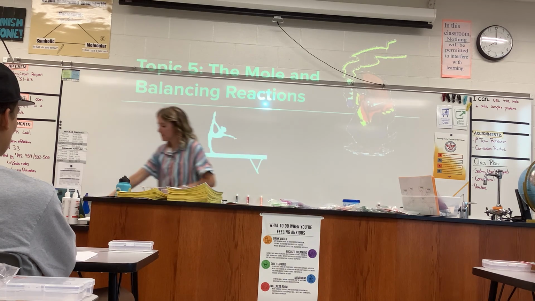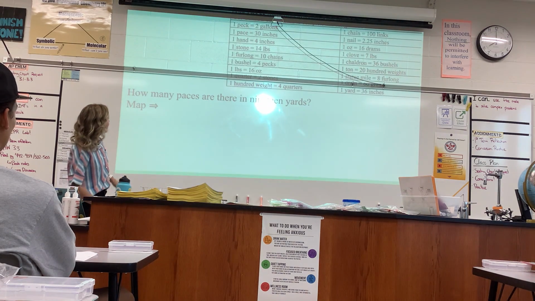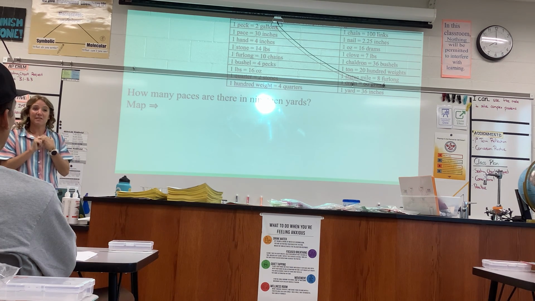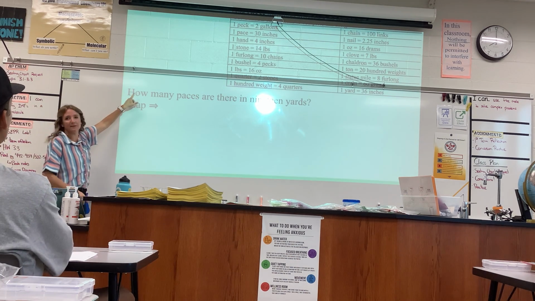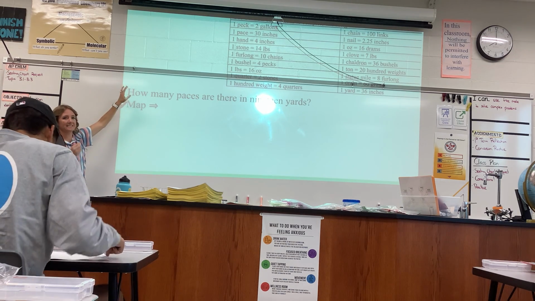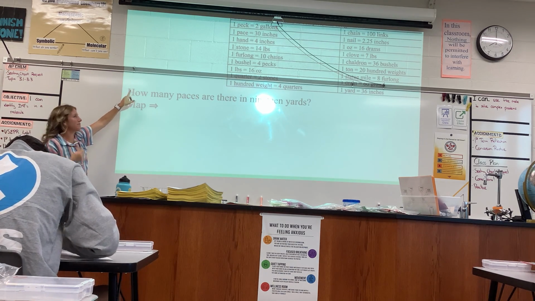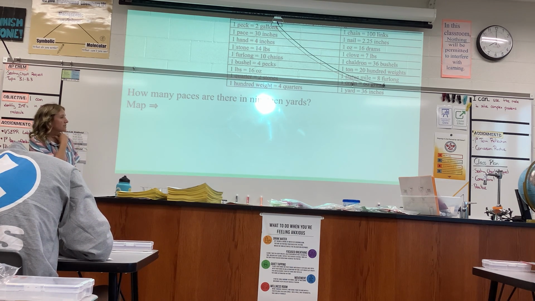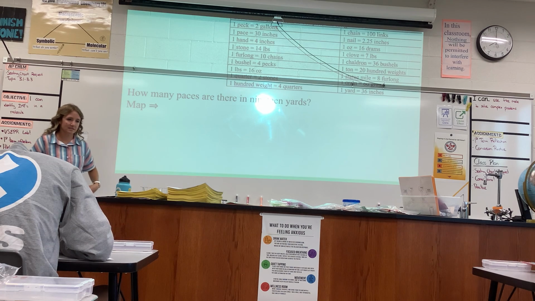All right, the first problem here says, how many paces are there in 19 yards? The first thing you want to do is write this question down so you have it as a reference on top of your work. Don't worry, you won't have to fill in tons of your own blank stuff. So write that question down: How many paces are there in 19 yards?